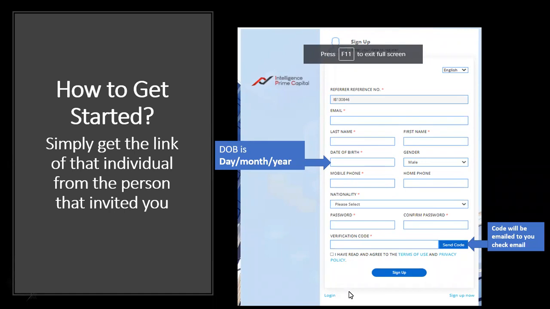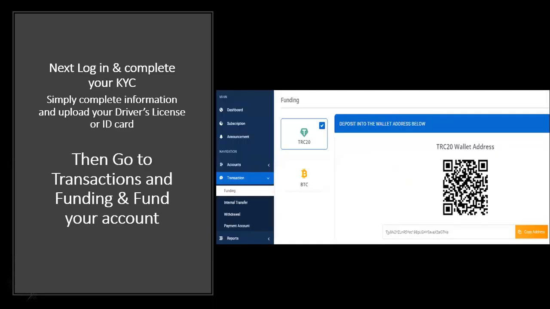The next page you're going to go to is you're going to be on the inside. Once you log in, you're going to have to do a really quick KYC, which is simply completing your information and uploading your driver's license front and back and submitting that.